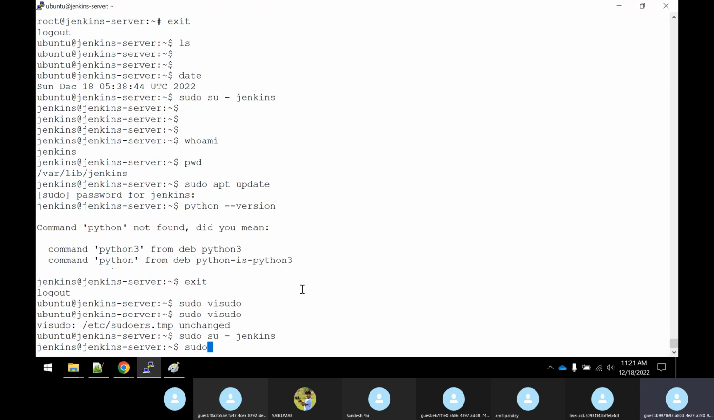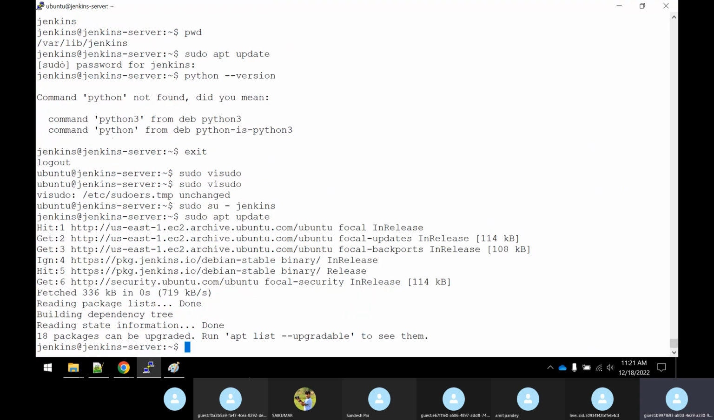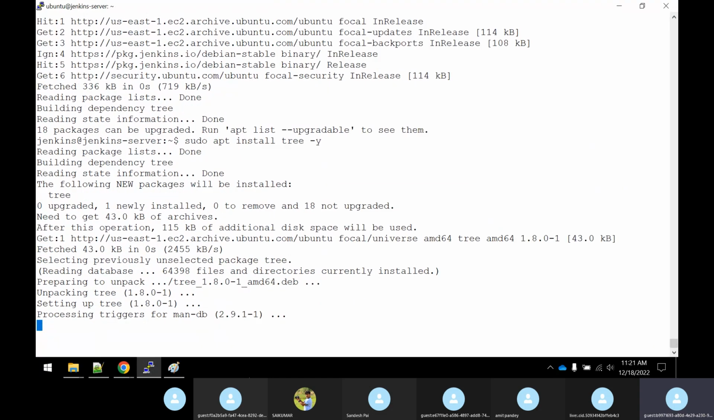Can Jenkins run sudo apt update now? Oh, see, superbly it is able to update. Earlier it was asking for the password. Now you can see that it's not asking for the password. Can Jenkins install any package? Let me see: sudo apt install tree -y. See, it is able to install the tree package also, and it's able to run tree. So this is how, guys, you have made Jenkins a super user.